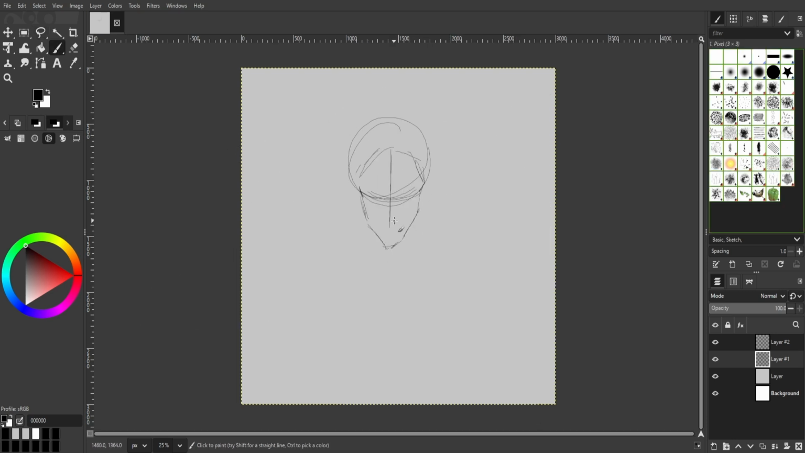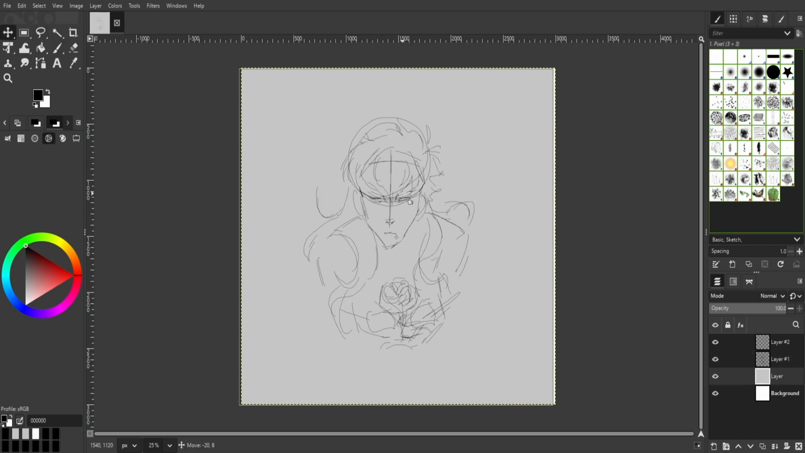With all the fairness I can give it, I do not recommend Gimp for a beginner artist. I don't recommend it for anyone. Don't use Gimp.